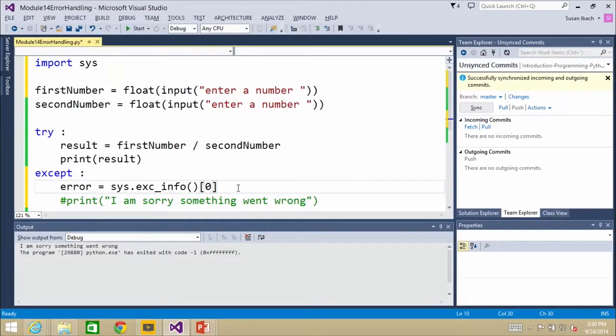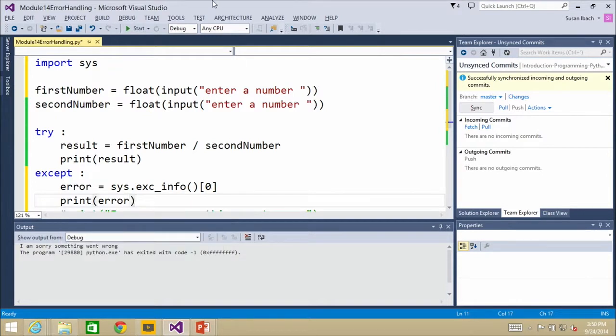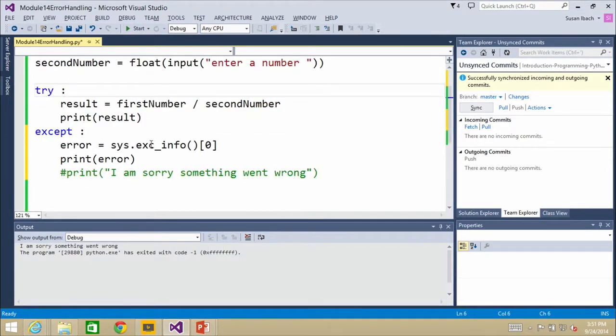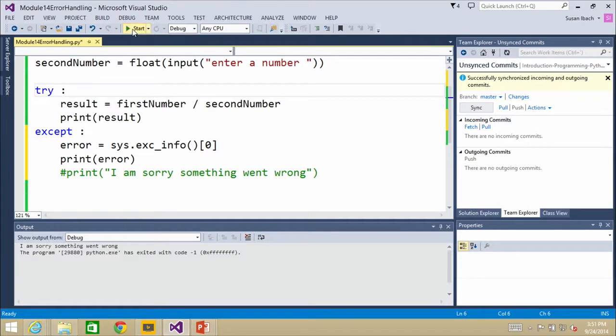So hopefully I got the syntax right. I'm just going to double check the syntax of exc_info bracket. Yes, I think I got it right. And then I can just print the error message to the screen itself. So what I'm doing now is I'm just asking, if an error does occur, the system to tell me what the error message was. And now I can tell the user that message.